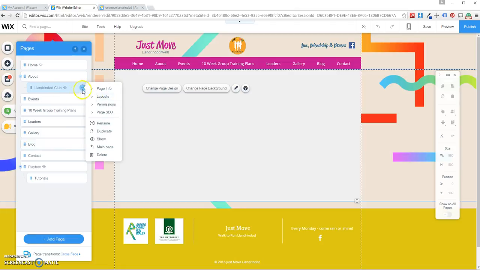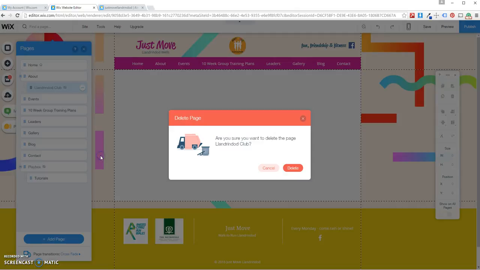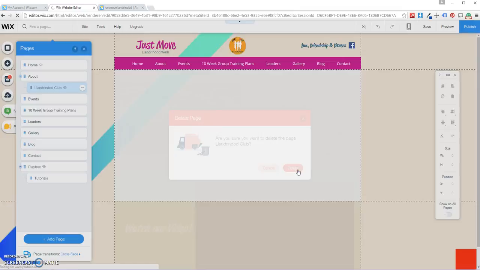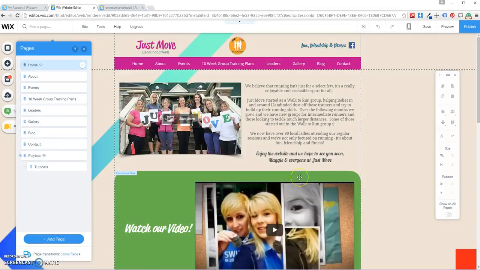Or in my case here, I don't want that page anymore. Just go down here to delete. So it's clicking on the 3-dot icon and then click delete and it asks you, do I really want to do it? And then I just click delete and it's gone. Okay, so that's how to add a page.